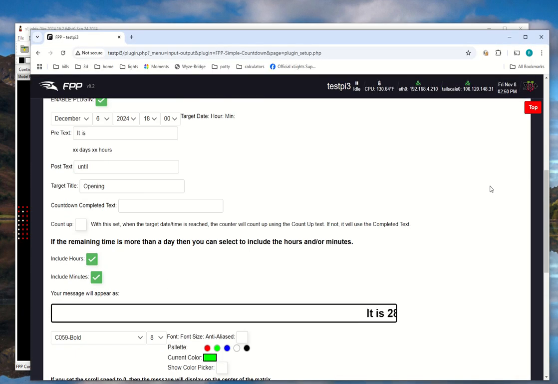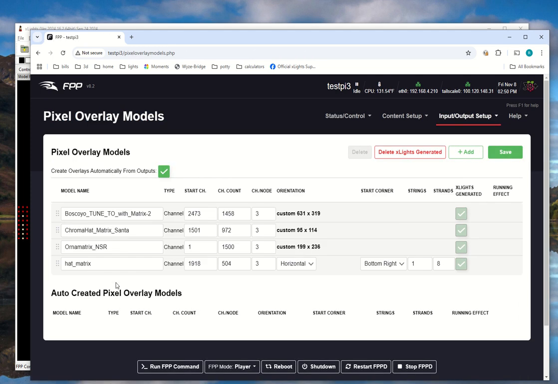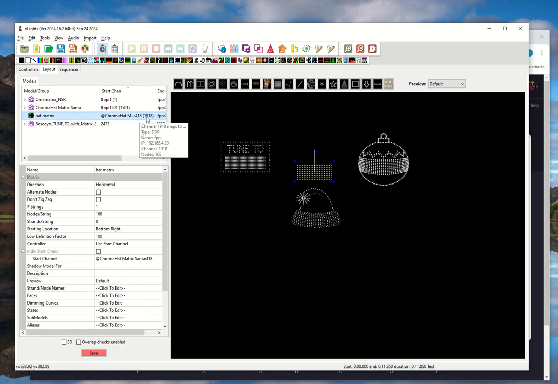So now we come back to FPP, input output setup, pixel overlay models. Now I have this hat matrix overlay model that's automatically configured for me here. And so this probably the settings we would have wanted when we manually created it. But notice the start channel is 1918. That should always match what's in xLights. Right here, this one, 1918.